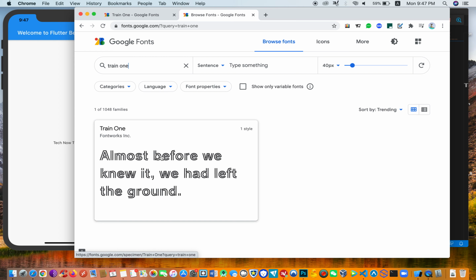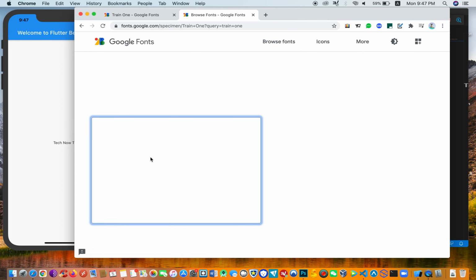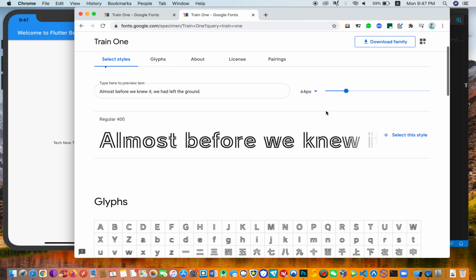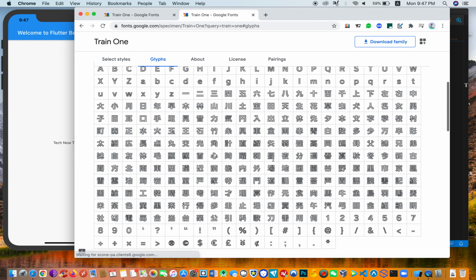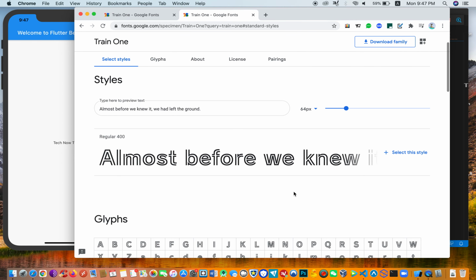So we're going to add that to our app. You can see this text is Tech Now TV, but it's really small here, and it is using the default text font. So let's add this so that we can change this text to this type. You can choose any font of your choice, but for this tutorial we're going to use Train One. That is the name of this font.